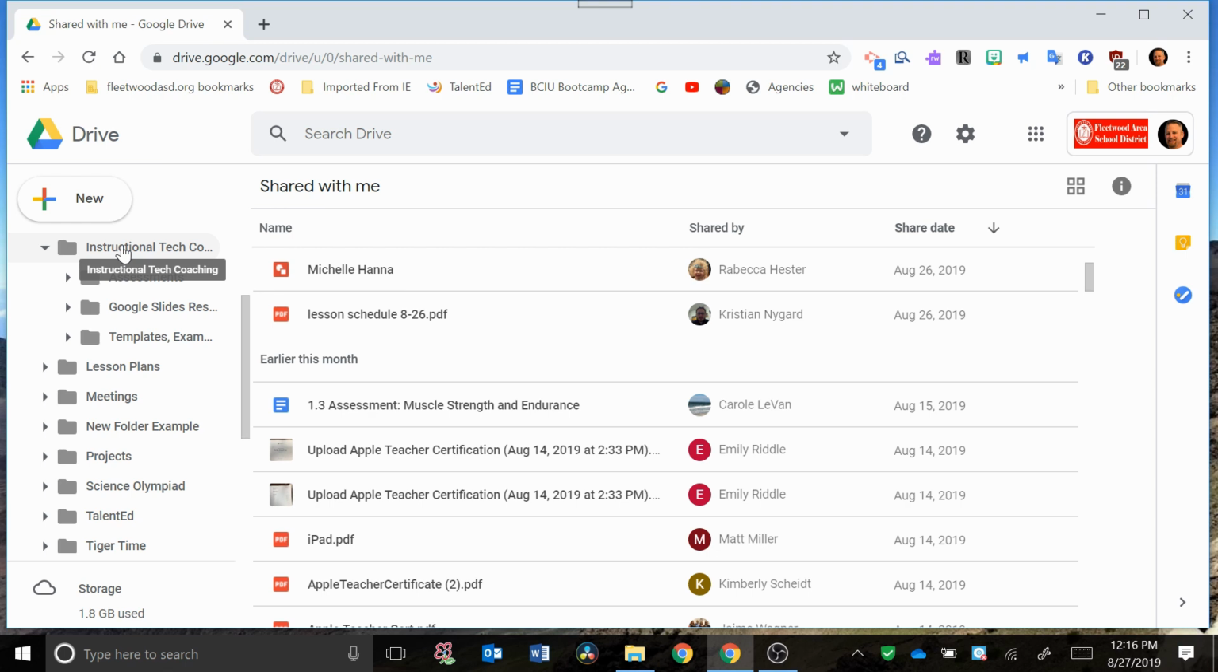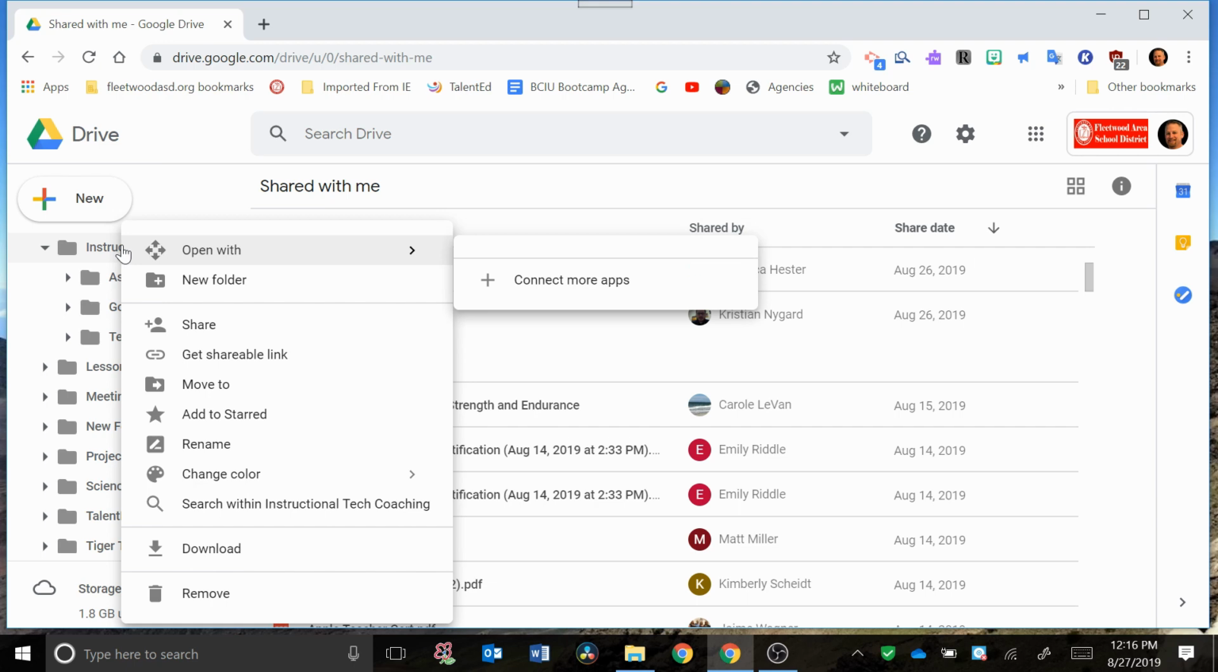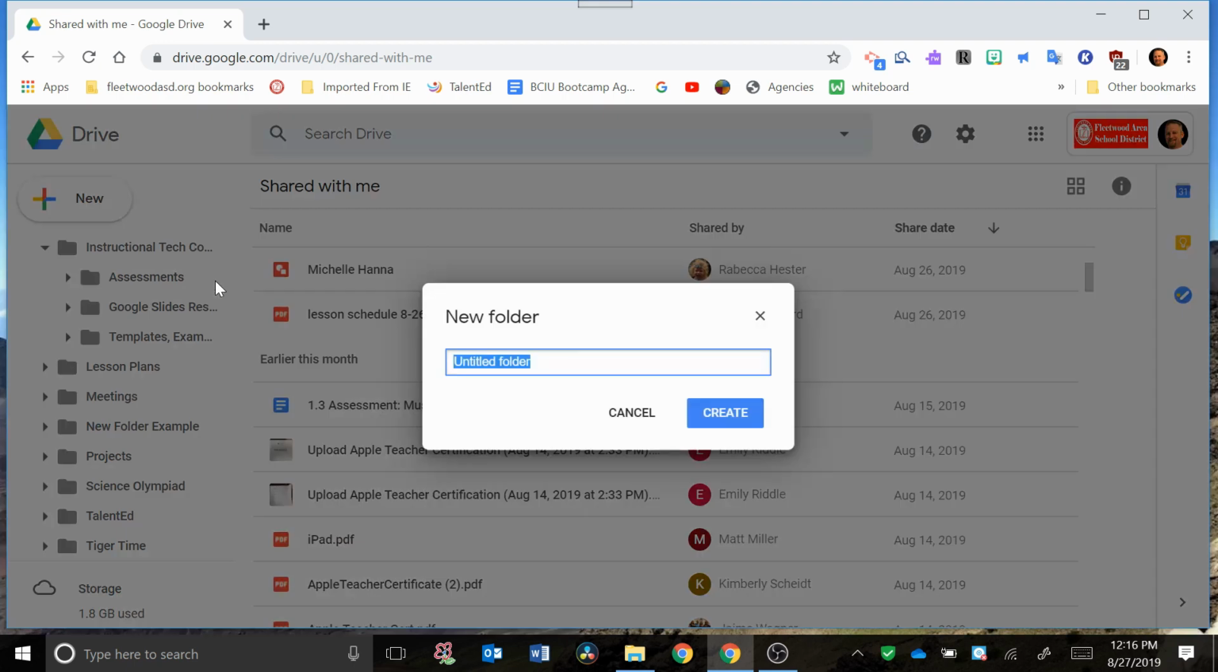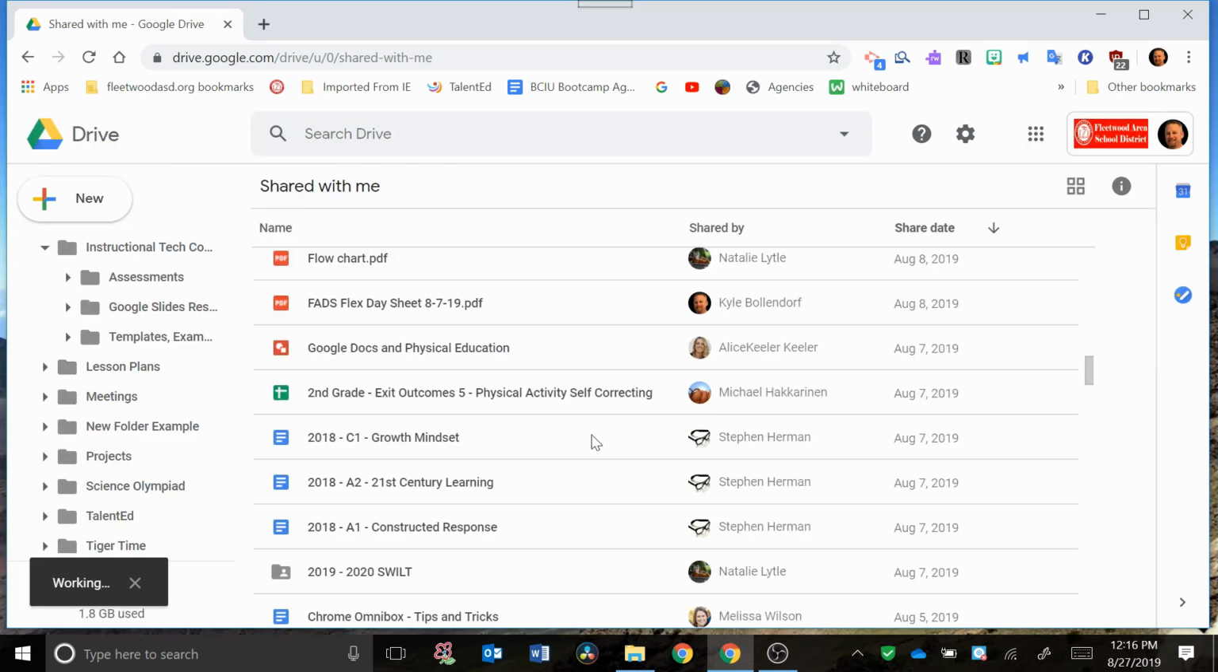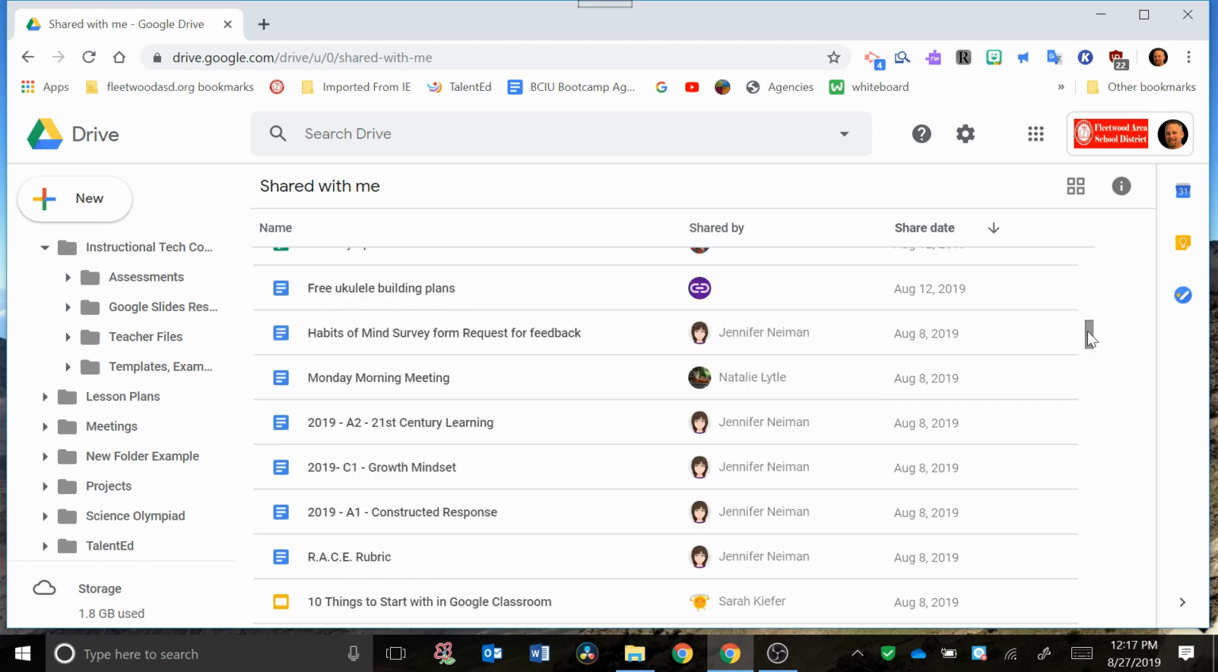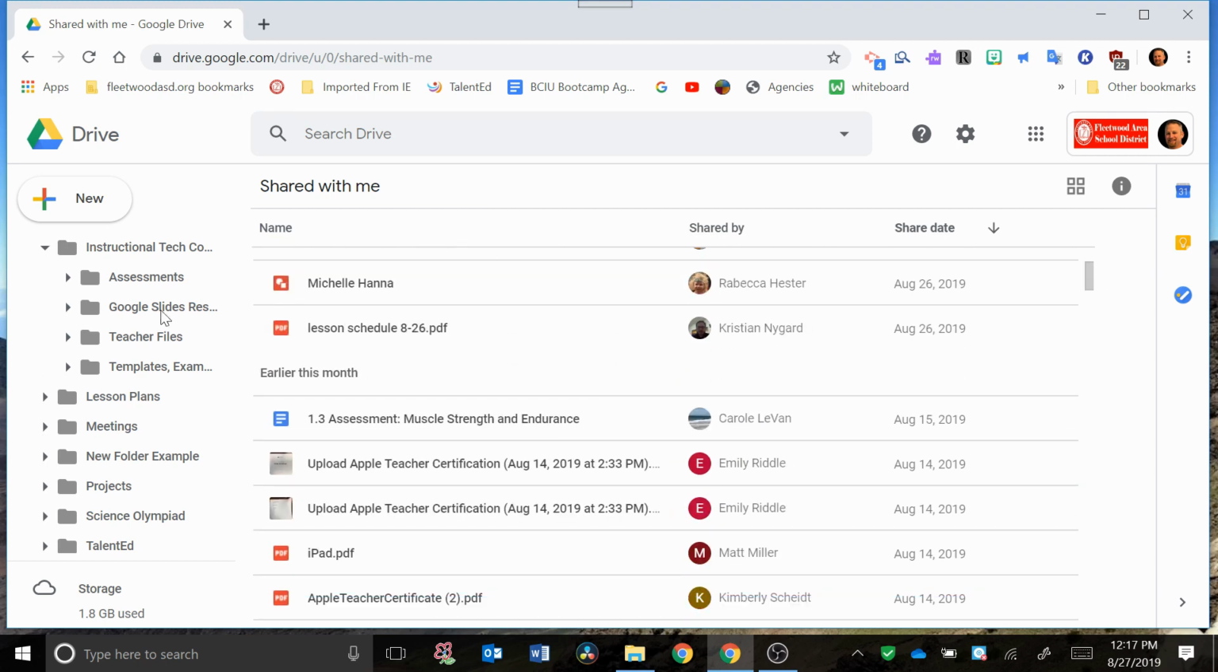I'm going to right click on this Instructional Tech Coaching folder, and I'm going to say New Folder, and I'm going to title this one Teacher Files. Create. So if there have been teachers I've been working with and we're working on certain files together, they want me to take a look at something, then I can put those files in this teacher files under my Instructional Tech Coaching. So I can just click on this one and I can drag it into teacher files.